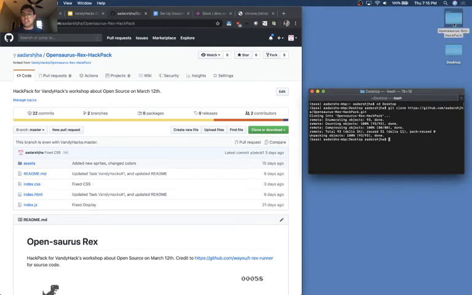As you can see here, I have the Opensaurus-Rex HackPack. The next thing to be done is to simply go into that directory, and the way that you can do this on a Mac is to type cd Opensaurus-Rex HackPack, and now you're there. You can type in the command ls to list out the different things that are currently in your folder, and we'll be reviewing all this stuff in just a second.